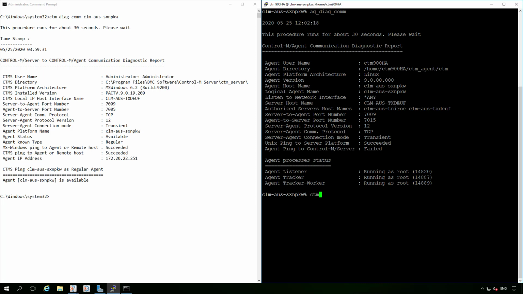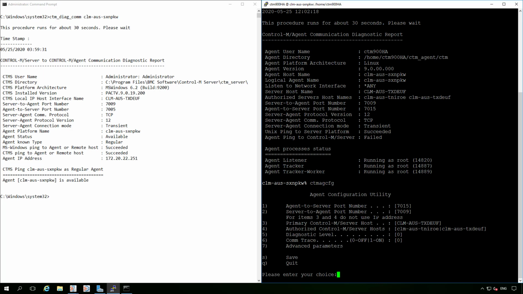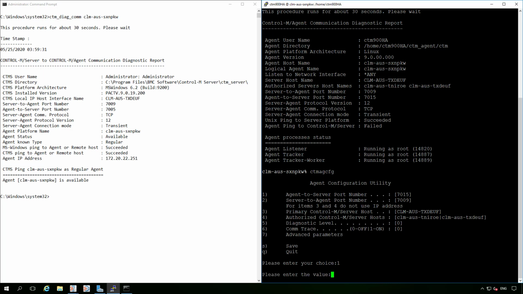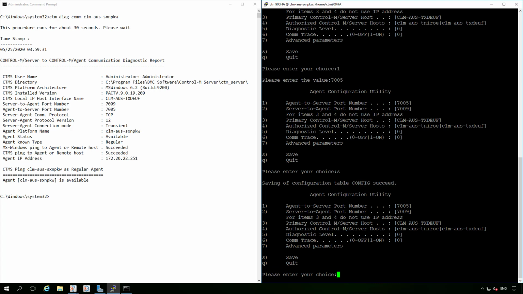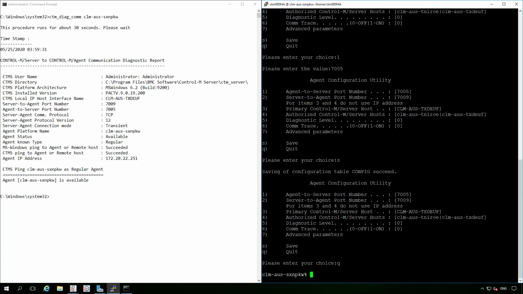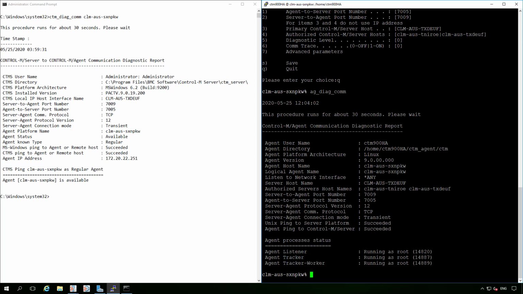Let's fix this. So the tool that I'm going to use to fix this is ctm_agcfg. Choose option 1 for agent-to-server port. Change it to 7005. Save. Quit. Now let's rerun the agdiagcom. Okay. Now communication is working correctly. Let's retry the install.